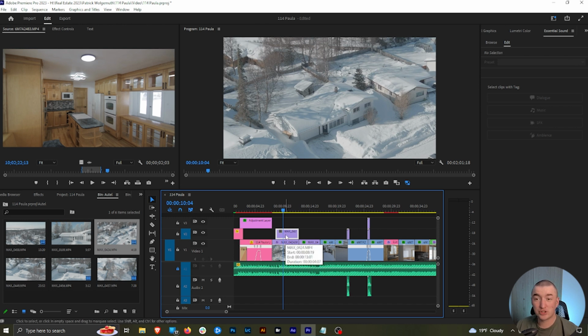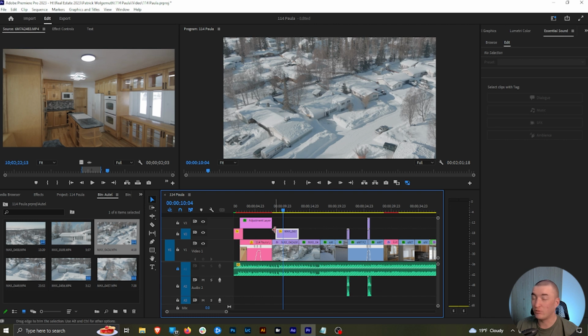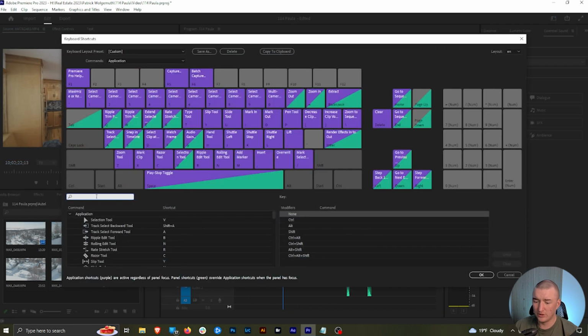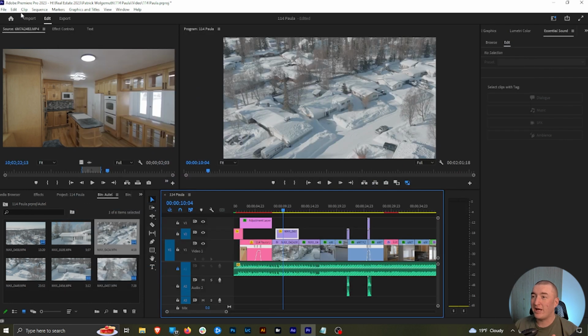And so I'm sure everyone has done this. Right click, set to frame size. We've all done this. Some people recommend going up here to keyboard shortcuts, looking for set to frame size, and giving this a good old hotkey of whatever, pick something. But I'm going to show you a better way.